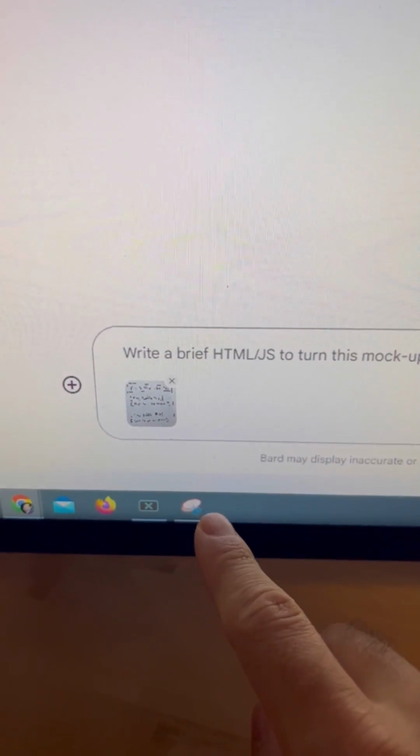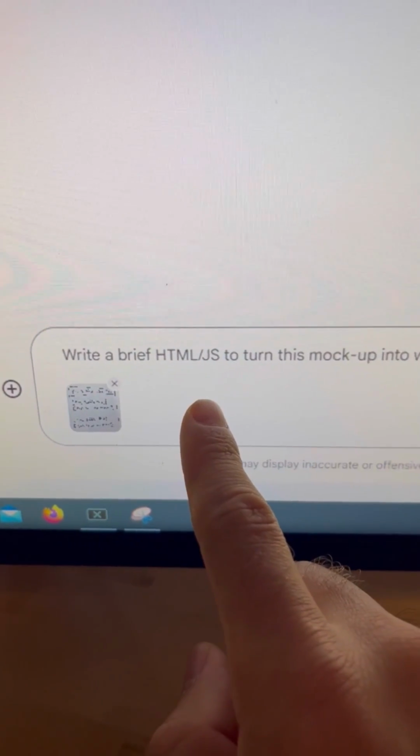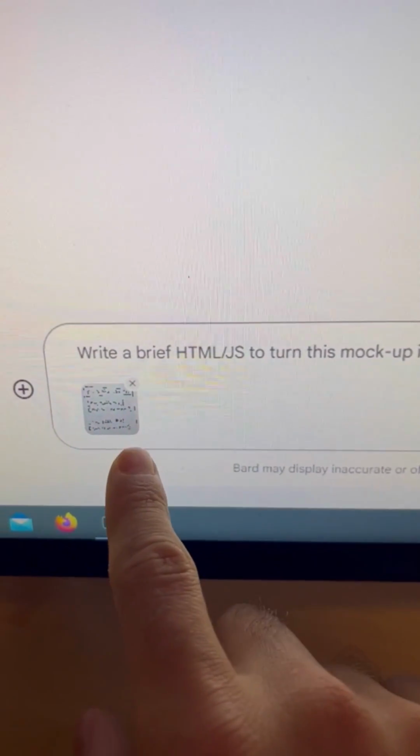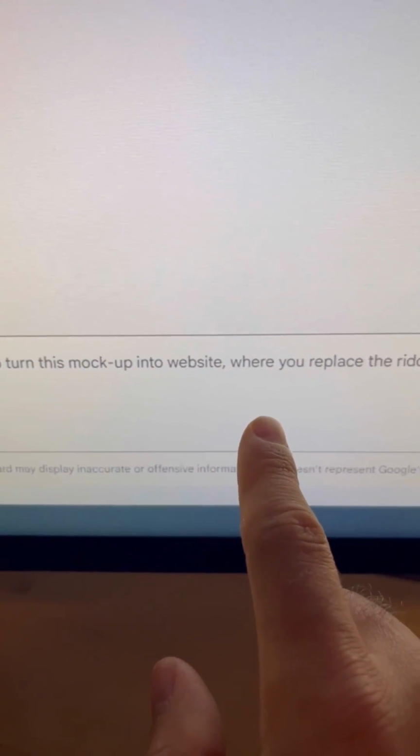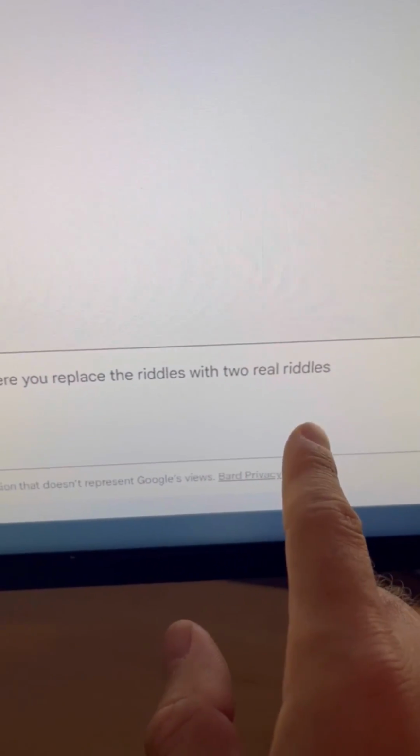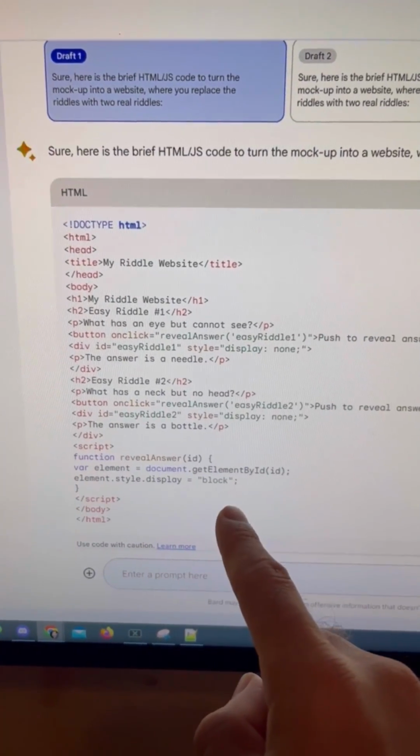And from here, we tell the AI what we want, so we want to write a brief HTML JavaScript to turn this mockup that we just uploaded into a website where you replace the riddles with two real riddles. And it'll generate HTML code that we can use.